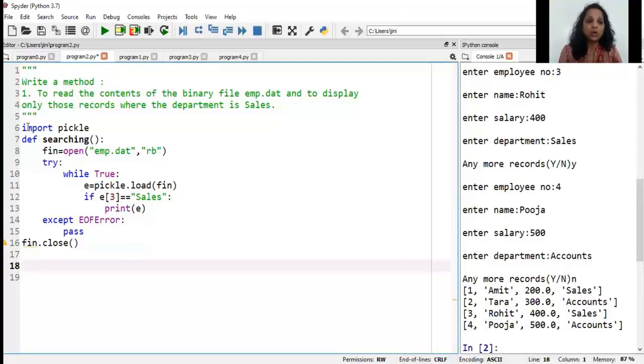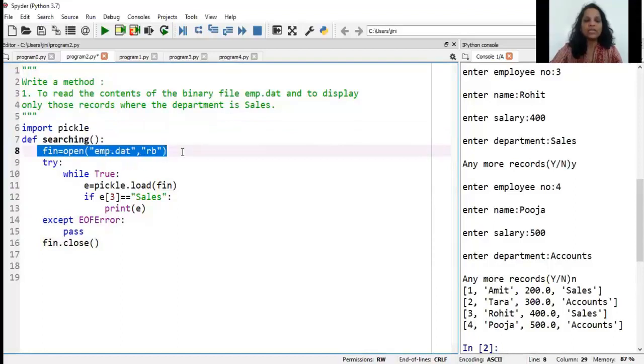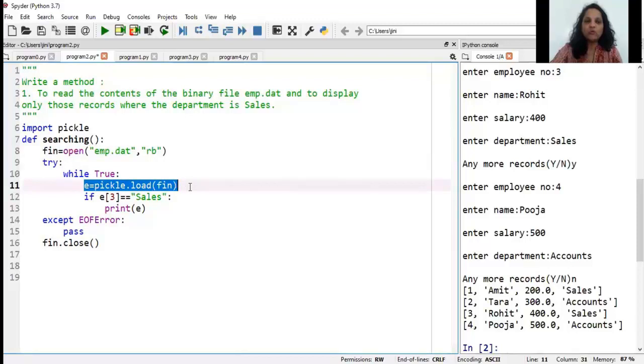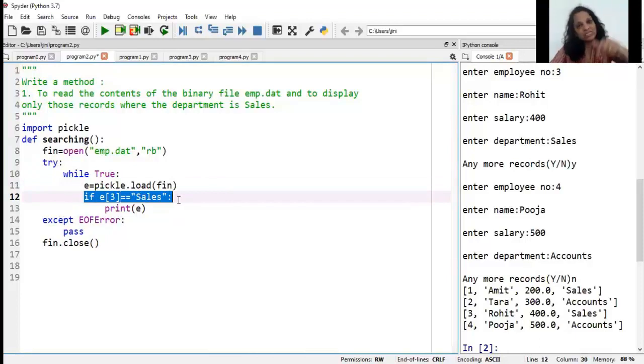So what do I do? How do I go about the searching mechanism? First of all, import the required pickle module. So that's here, import. Second is open the file in the read mode. So I've opened the file. Third is you load from the file. Load from the file means get the data from the file. After getting the data from the file, you check if this record, now in E, is having the department as sales.